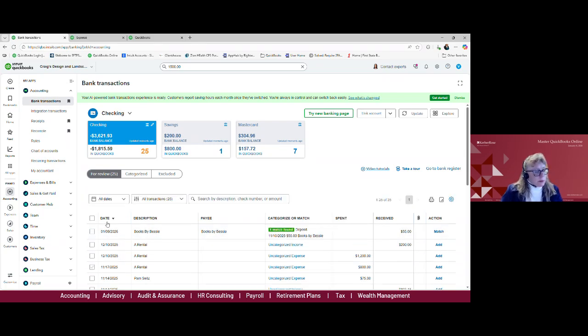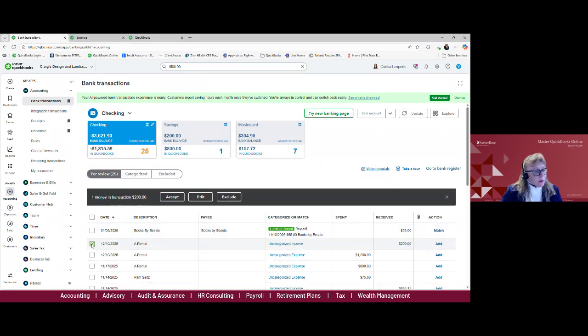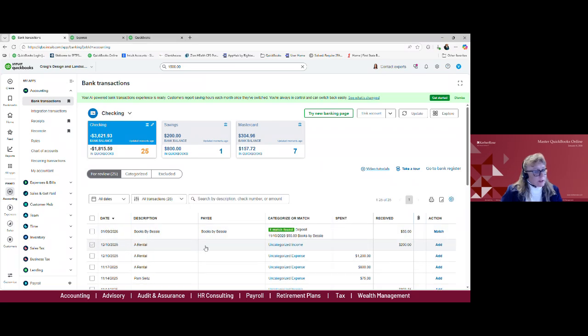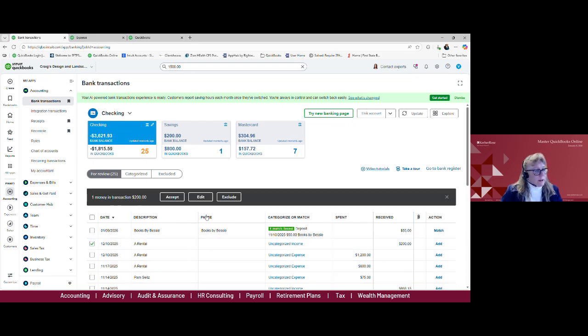So when you check multiple lines off, you get that bar that pops up. Or you have the ability to look at this transaction and you can add it on the right, or you can click it and then you can exclude it. And you can also accept and edit up here too.